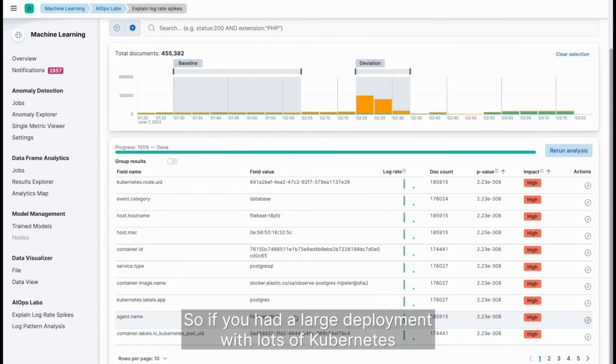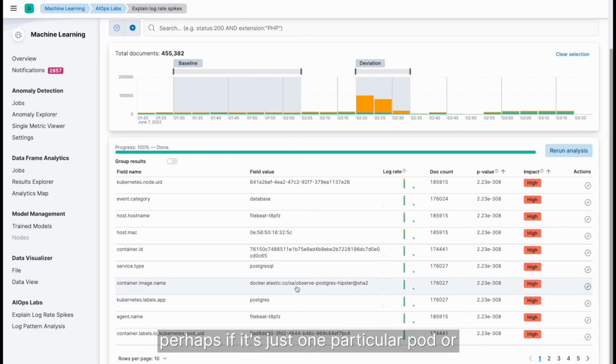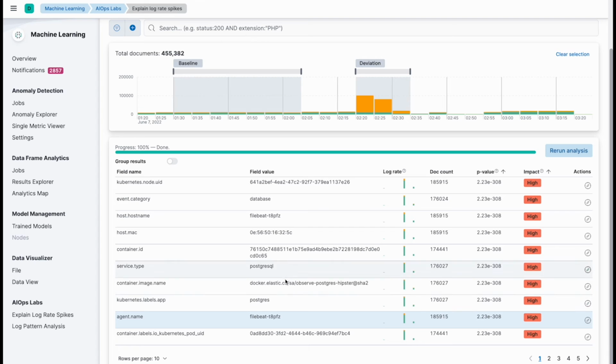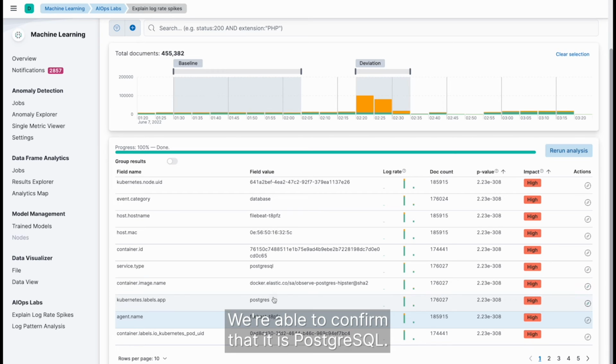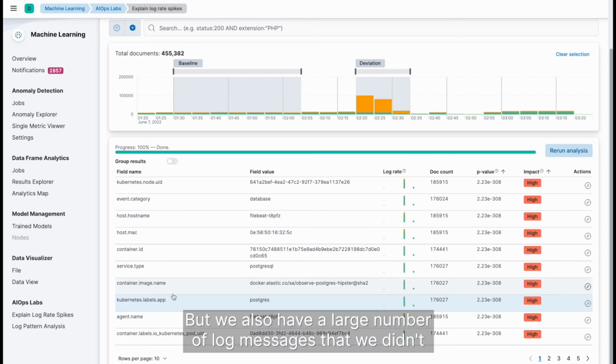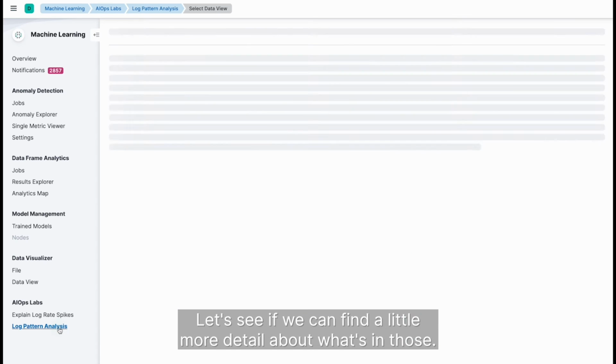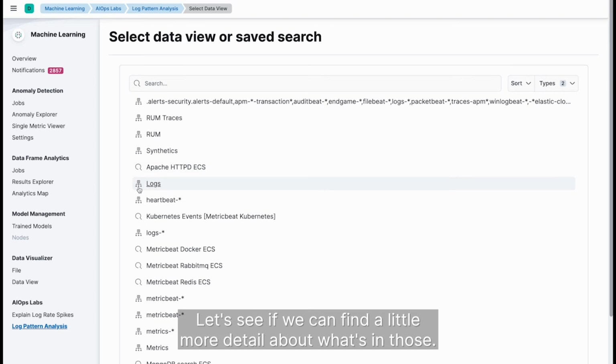So if you had a large deployment with lots of Kubernetes pods and Docker containers, you could identify perhaps if it's just one particular pod or container that's contributing to it here. So this is great. We're able to confirm that it is Postgres, it is Docker, and some information about it. But we also have a large number of log messages that we didn't parse out ahead of time and are just full text strings. Let's see if we can find a little more detail about what's in those.